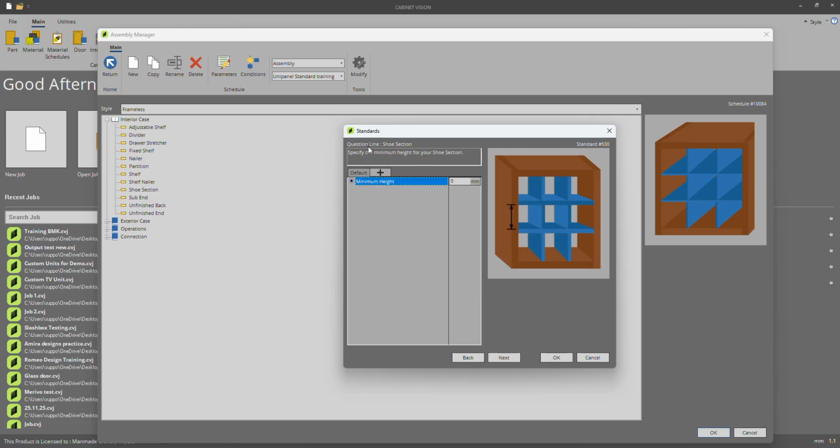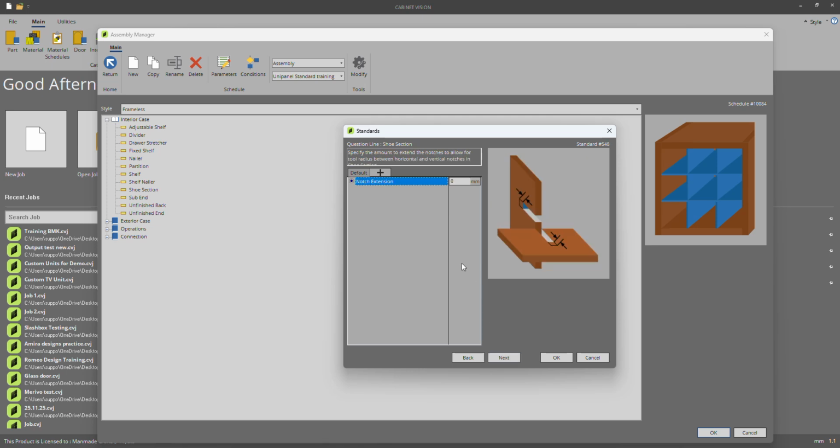Specify the minimum height of your shoe section: 150 by 150. Next, and then width also 150. That's not small. I'm just going to drop this as well. You can modify it if you want. I'm using it as a one bottle. To specify the amount to extend the notches: the notches that get cut into the sides for them to slot into, you can add an adjustment for, especially for the tool diameter variance.